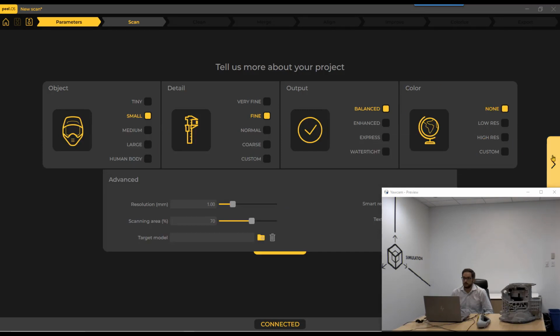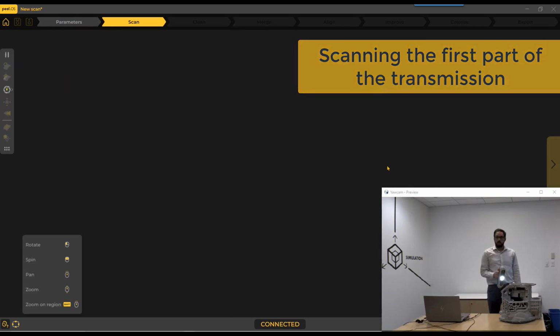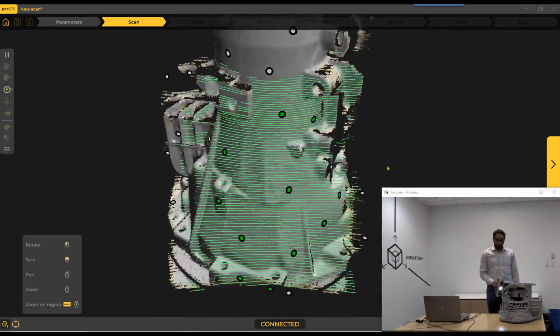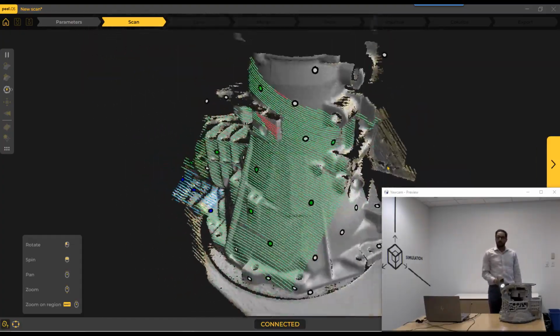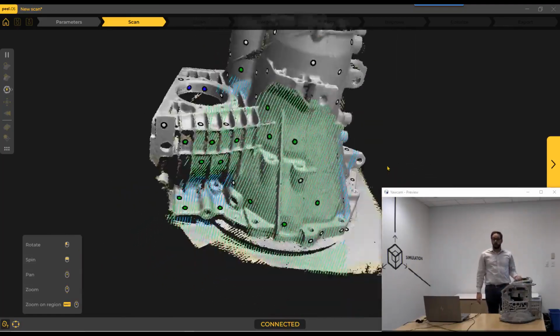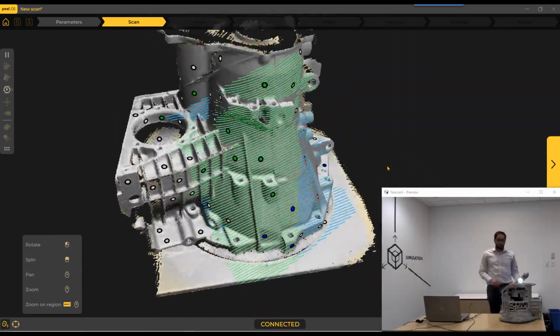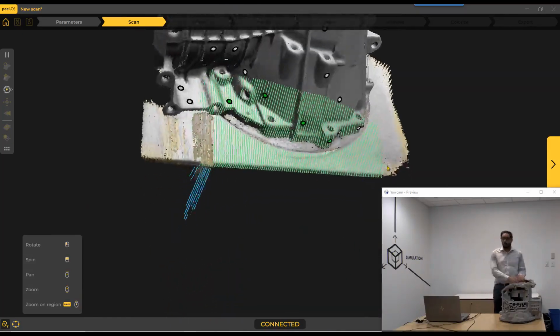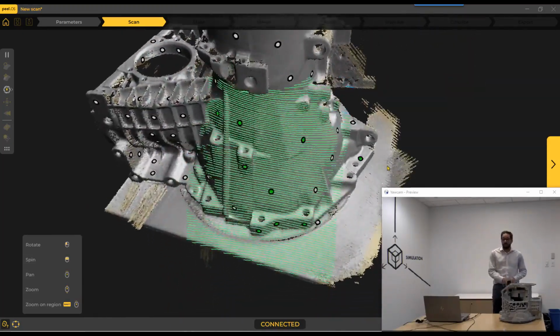Sorry. So we have started with a quick scan of a part. It was a transmission. I have scanned it. Don't worry, I sped up the video a little bit, but it was me scanning this transmission. And we will go to the normal process.